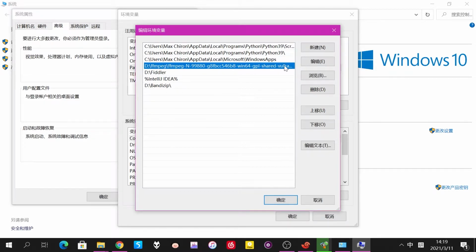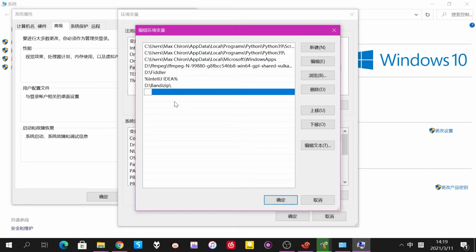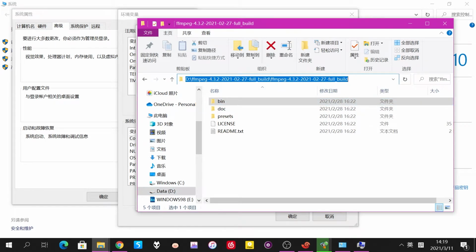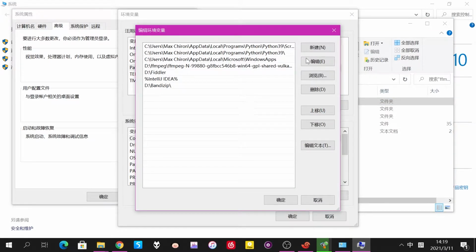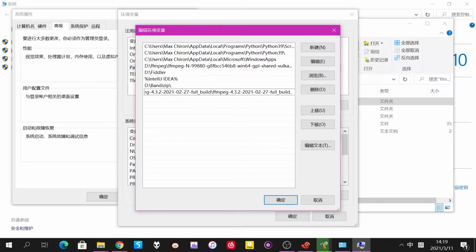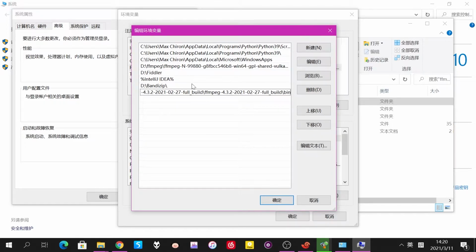If this one does not exist, you should click add and add the FFmpeg folder to it. That means the bin folder in it. Let's copy the FFmpeg path. Click edit. No, not edit. Click add. Then paste the path and add the bin folder. Then click OK. Because I have added it, I'm gonna click cancel.